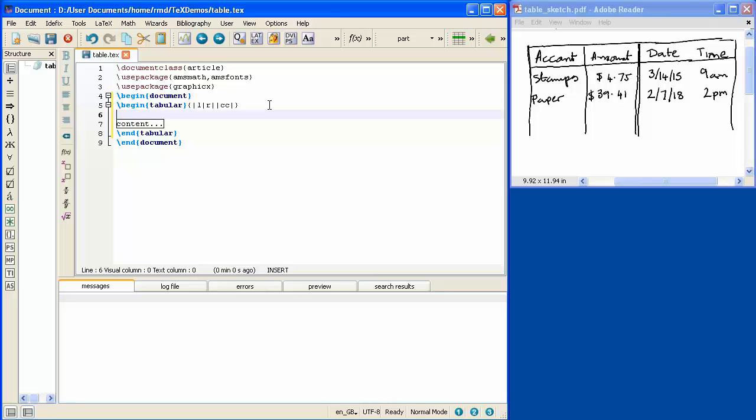All right, so we're now ready to enter the first row of data, and that's the headings. The first heading is account, and that's the first cell in the first row. I separate cells in rows with an ampersand. That's the symbol above the 7, so I did shift 7 then. The next cell has the word amount in it, and then I end that cell, and then I have the word date, then after that, so I put an ampersand to separate them, after that I have the word time.